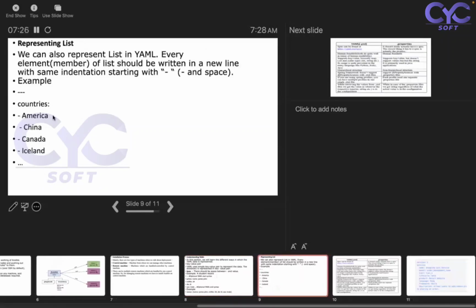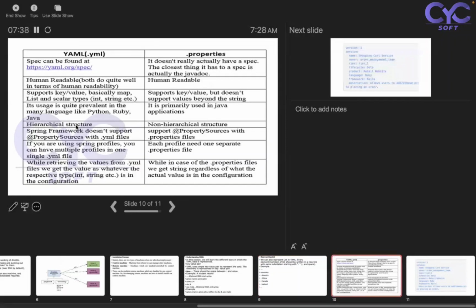Okay, so these are some small keys, which I'm writing in the key file with the help of spaces. Whenever you write manifest files, we definitely go with indentation spaces. Okay, so then what is the difference between YAML files and properties?